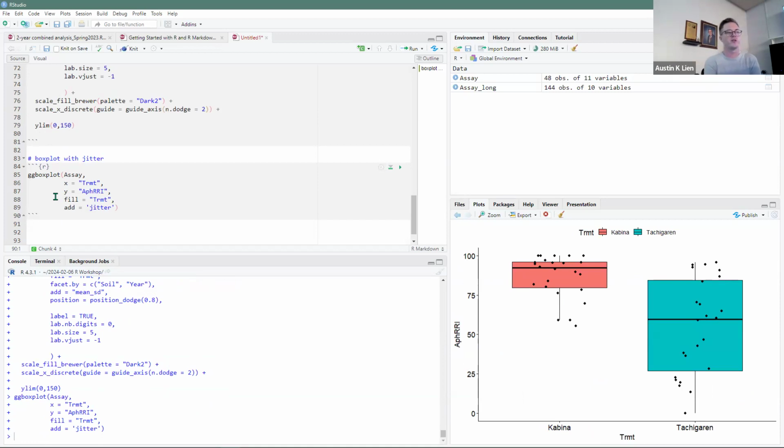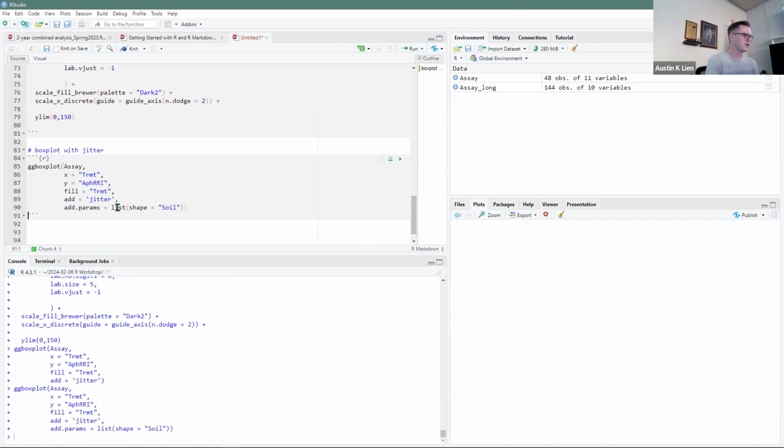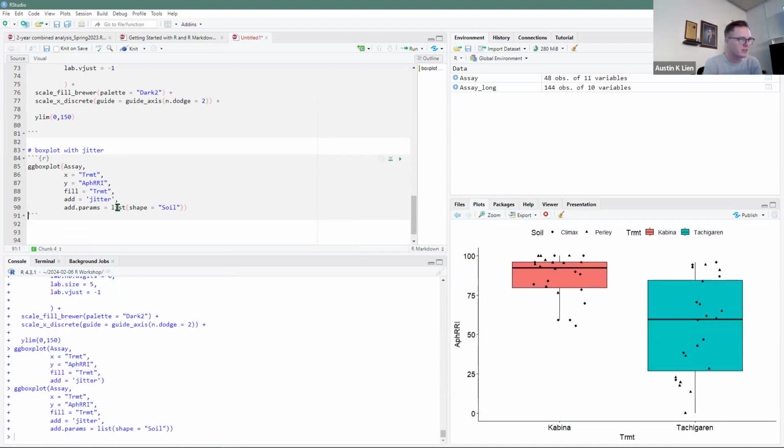So essentially what this is showing you is all of the individual data points across both soils and both years. So if we want to change that, this is an odd argument. We're going to do add parameters, and then you have to do this list. We're going to do shape equals, we'll do soil. Okay, close all that. So I guess it's a little hard to see.